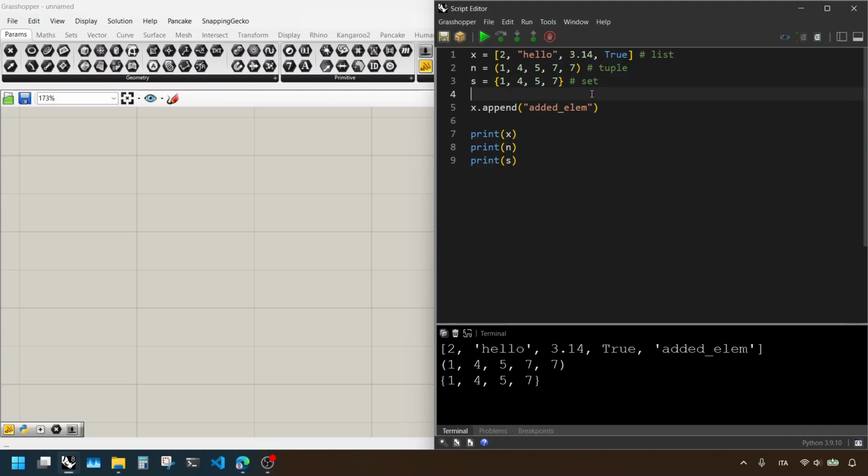Let's just remove it. The set has just unique values in it, and you can have any value. This could be a string, that's fine, but you can't have duplicate values. That's not allowed. The other difference between these 3 ways of storing multiple values is that in case of the first 2, so tuples and lists, they are ordered.